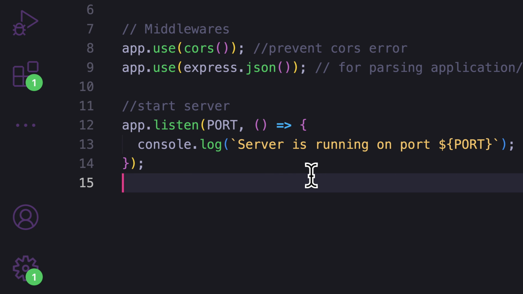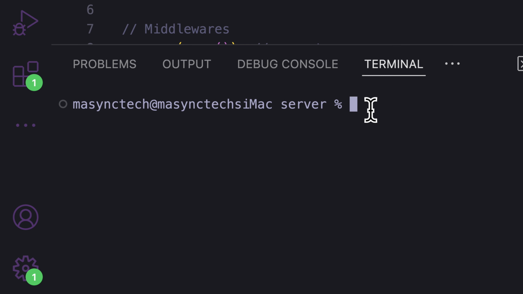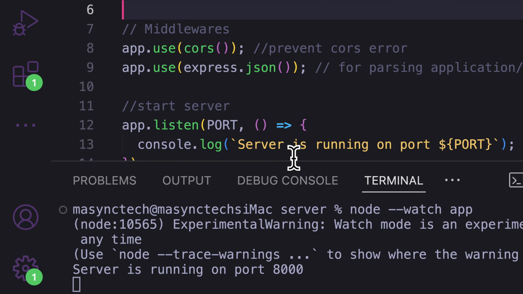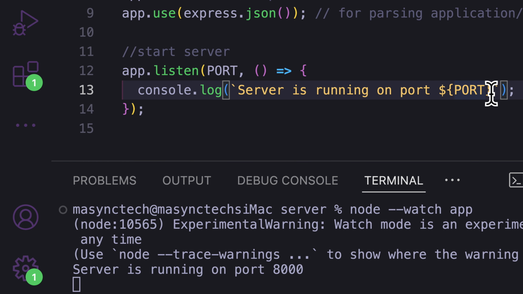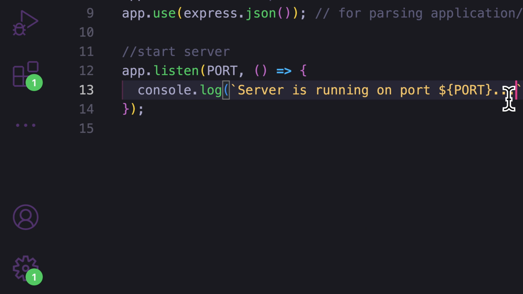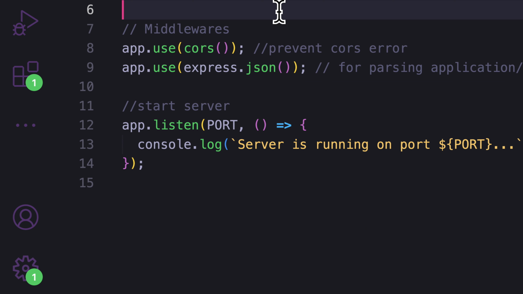With this one being added, let's run the server. We're going to use node-watch, and the name of the file, in this case, is app.js, and hit enter. This snippet works similarly to nodemon, so with this one you don't need to install nodemon again. As soon as we make changes to a file, our server is going to be restarted automatically. Now we have our server running.